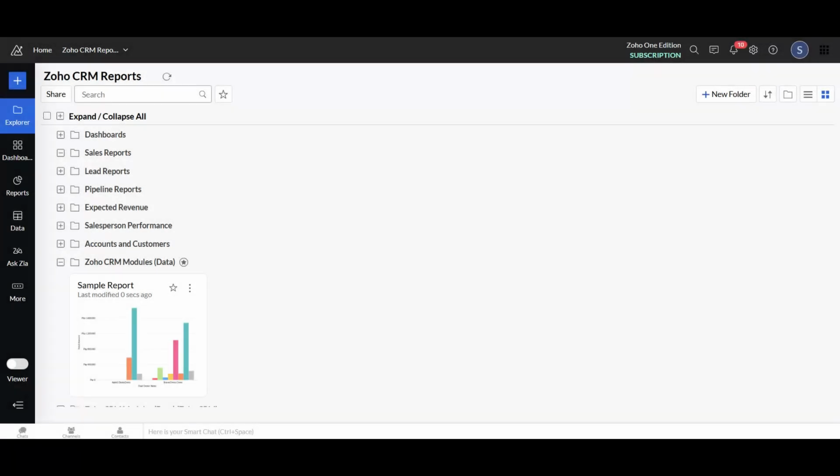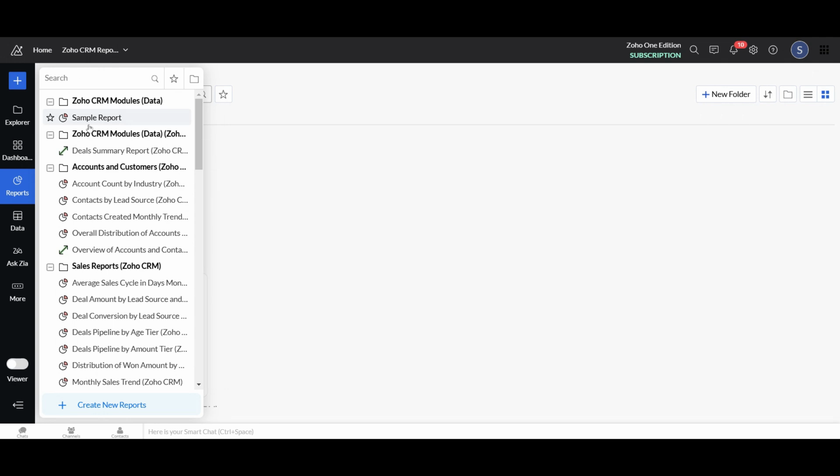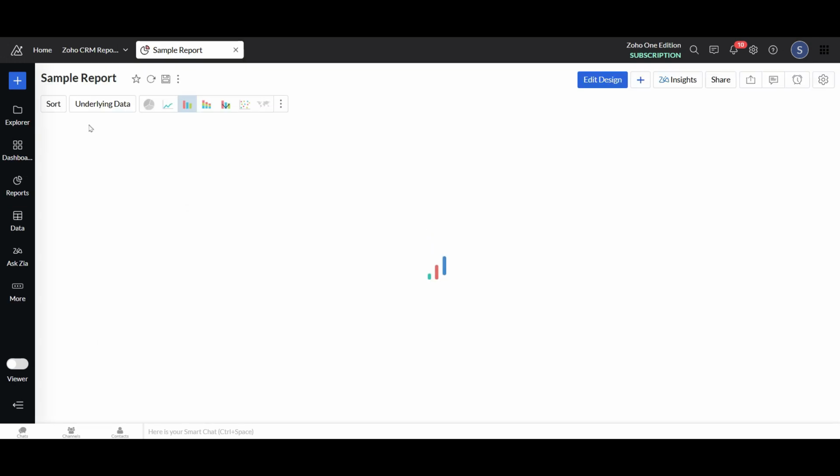How to add filters to reports for better analysis. Log into your Zoho Analytics account. Once you're logged in, you'll be taken to your workspace where you can access your reports and dashboards. Find the report you want to add filters to.